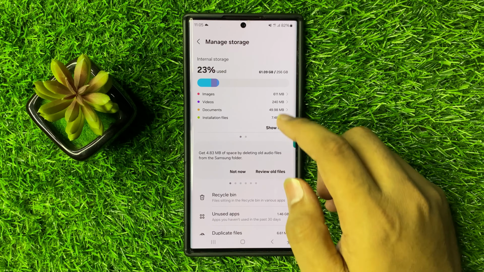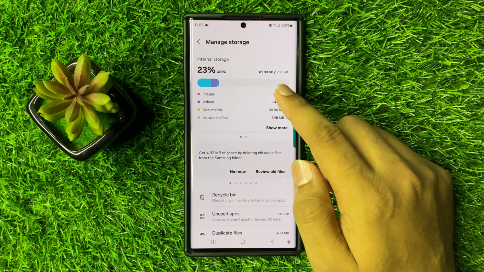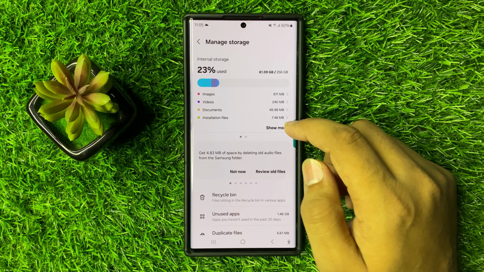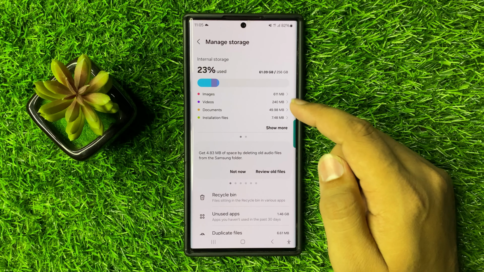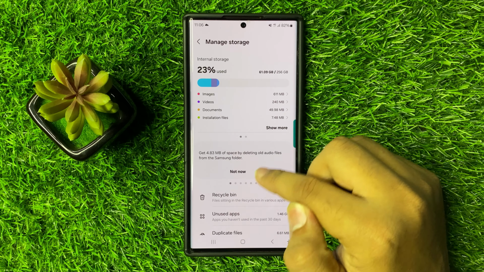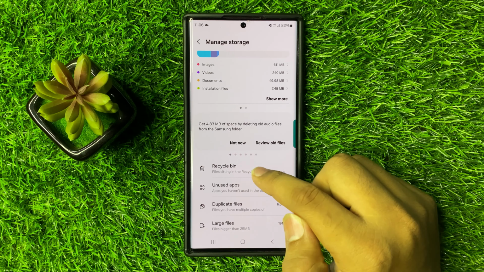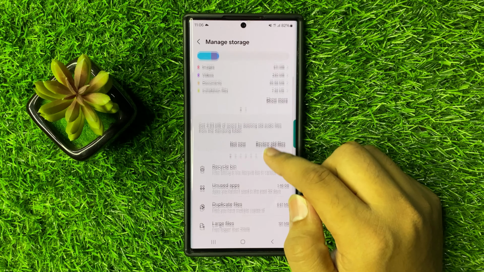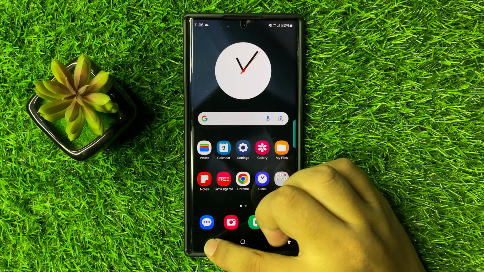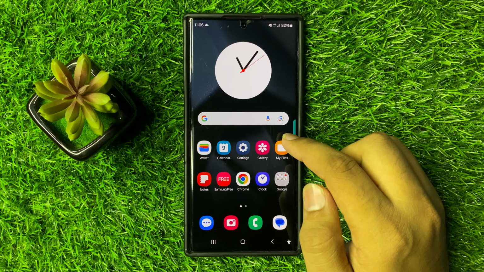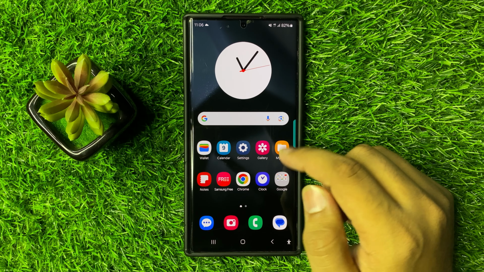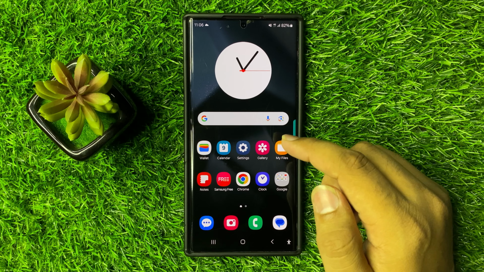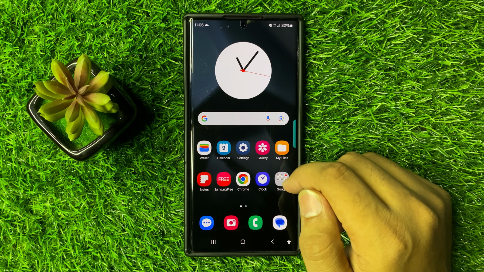and then from here check if your storage is running out, then free up some space by deleting some extra files from your phone. You can also delete the recycle bin files to free up some space, and after that the apps not installing issue will be fixed. But if it doesn't fix your problem, then the next solution is try updating your phone software.